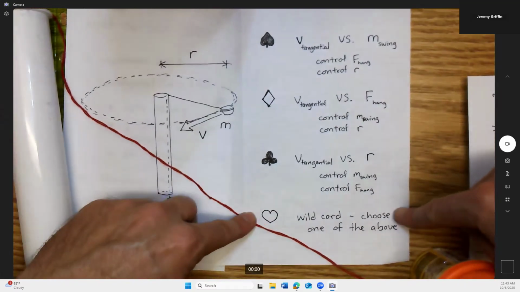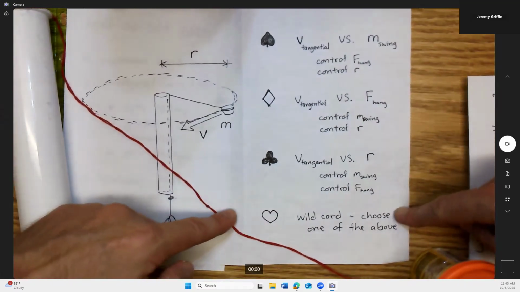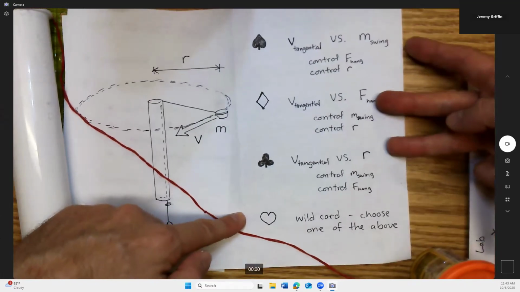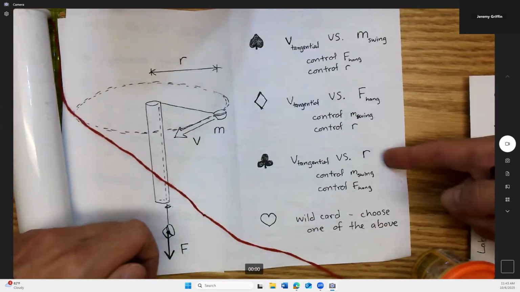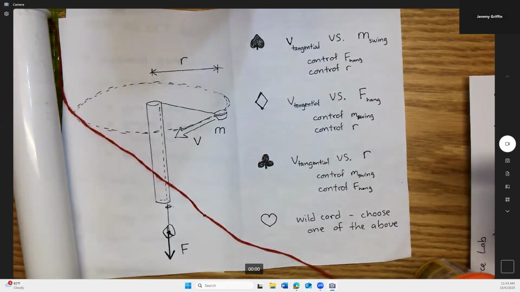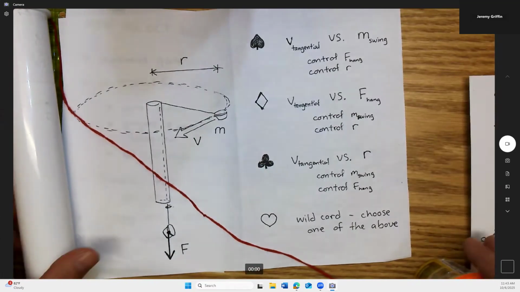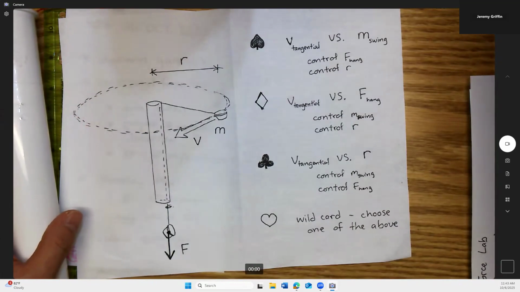If you have the hearts, I think just you guys have the hearts. Let's call it a wild card. So you guys get to pick which lab you want to do. And I have 2 here, 2 here, and 2 here. And you guys can do whatever you want. So we'll have plenty of trials. So if we get a missed trial, then we can call another group. Right, you guys good so far?